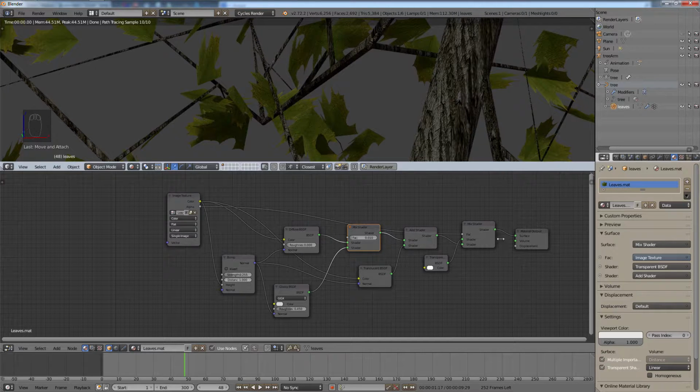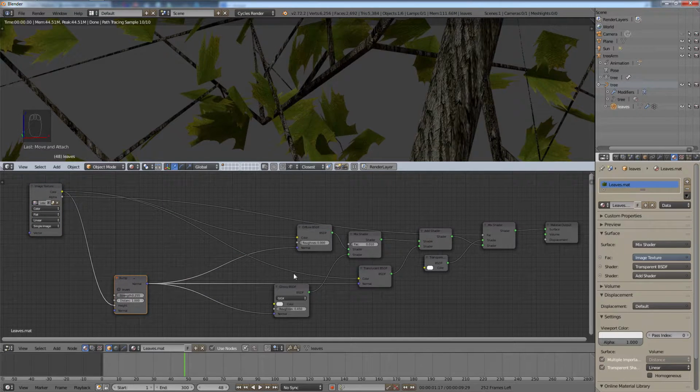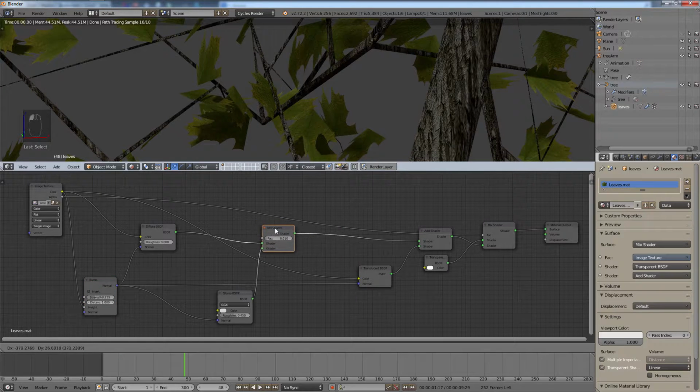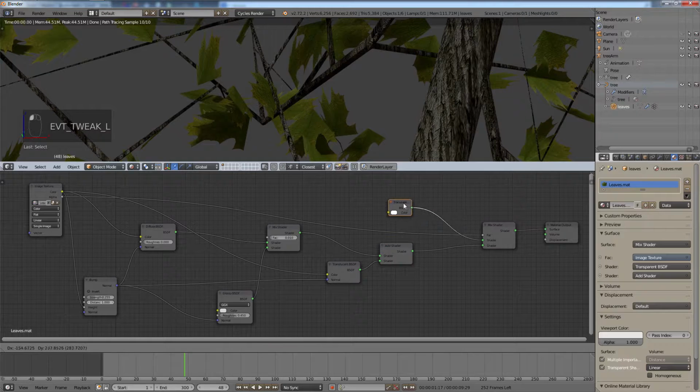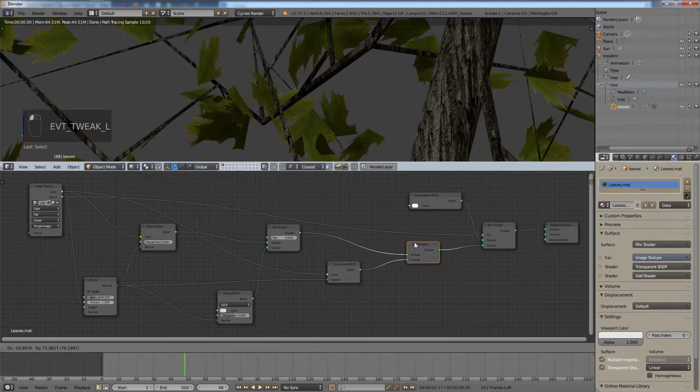So if you missed any of that, you have your material output, a mix shader, then an add shader, then another mix shader, then your diffuse shader. Let me stretch this out so we can make sense of it all. Alright, that should make more sense. So yeah, from your material output, you want a mix shader. I'm going to move this one up here. You want a mix shader, and then an add shader, and then a mix shader, and then a diffuse, which you'll have by stock.